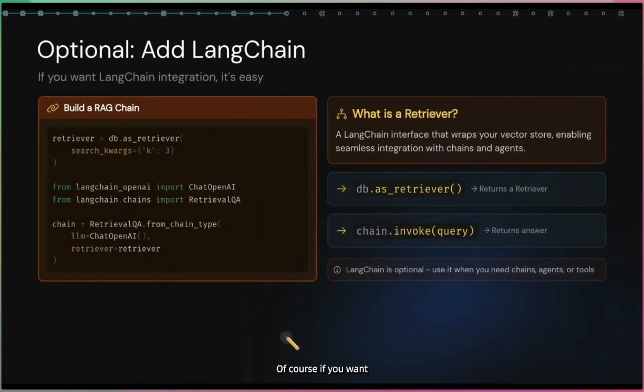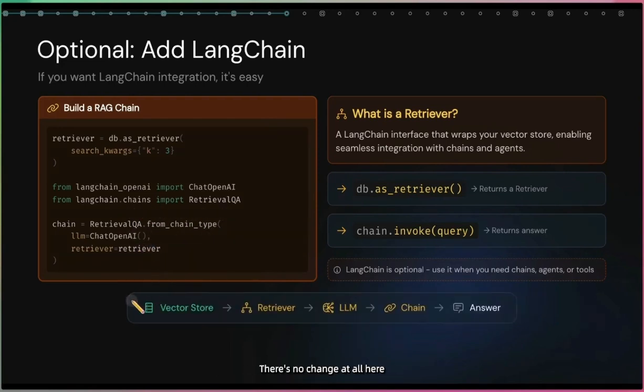Of course, if you want this to still work with the LangChain ecosystem, that's totally fine. What we've actually changed is just setting the embedding to none, so you don't need to configure the vectorization model anymore. The rest of the process remains the same. You can still turn the vector store into a retriever and then use the retriever for this purpose. Traditional chain construction or agent development can absolutely continue as before. There's no change at all here.